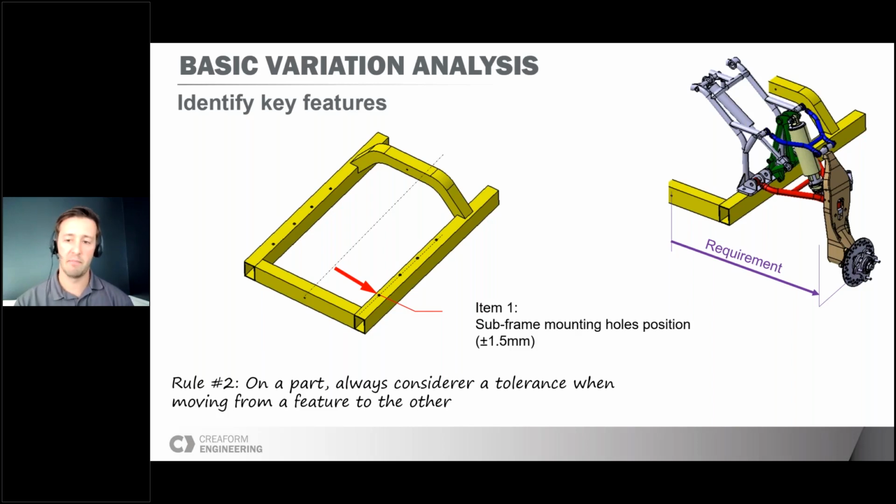So starting part by part, the first part here is the main frame. You start from your tooling hole that you know is used, and the first link would be the holes that are used to attach the subframe. For information, this part is a welded assembly. It's quite a large part, the frame of a vehicle.